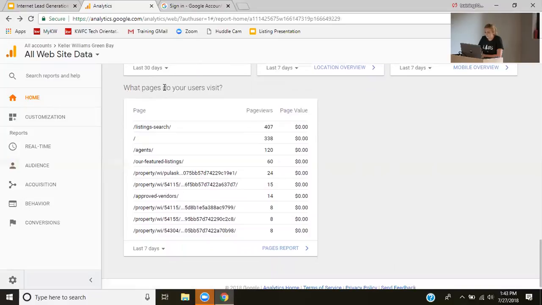And then here's what pages do your users visit. So here's really where you can tell also, if you're blogging a lot, is that worth your time? Are people actually looking at your blog posts? Are they reading it? On here, it looks like, no wonder Pulaski is so hot. Looks like we have a pretty hot property out there. Lots of people are coming to look at this property here.